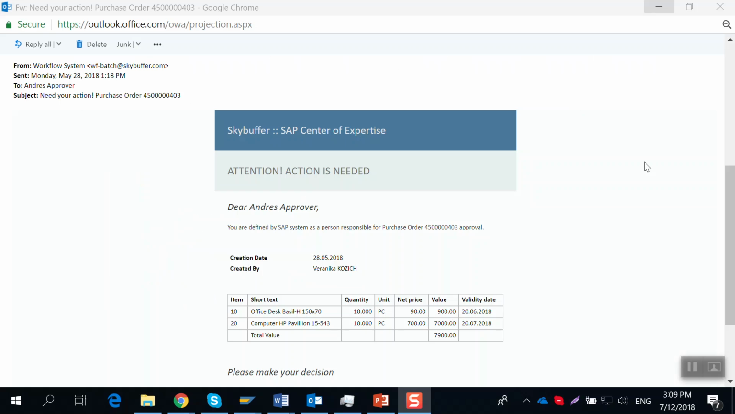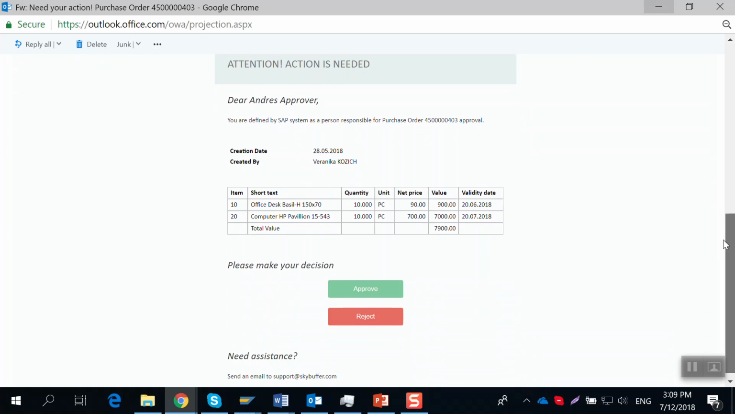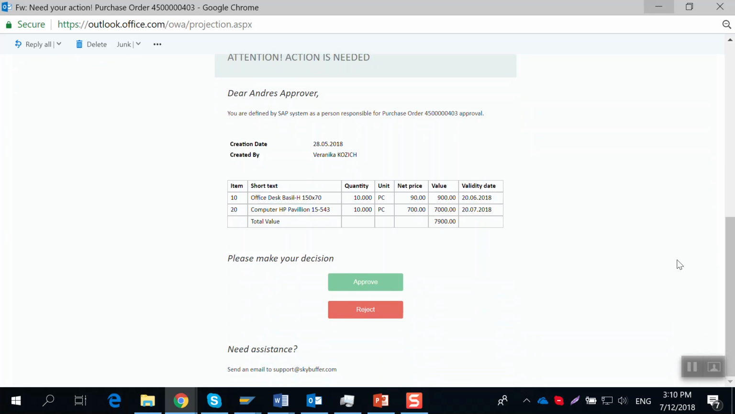Let us consider an example of implementing email communication interfaces for SAP workflow. The purchasing department of some company has created a purchase order for 2 positions. As soon as the document is saved, the department manager is sent a mail with an invitation of either approving this order or rejecting it. So you are going to see now how easy, fast and convenient it is to create such a mail for SAP workflow using the Skybuffer Simple Communication add-on.